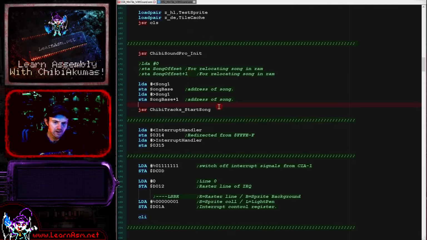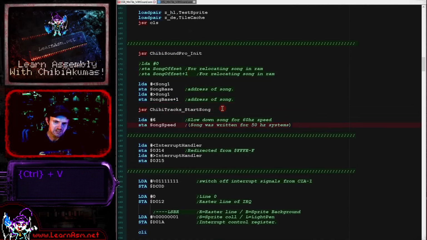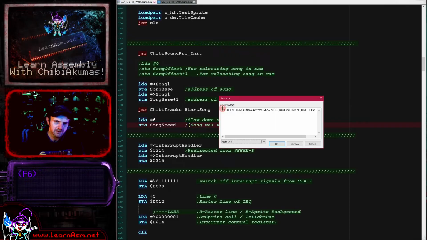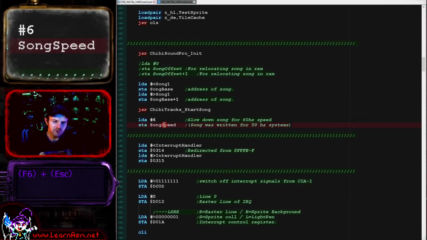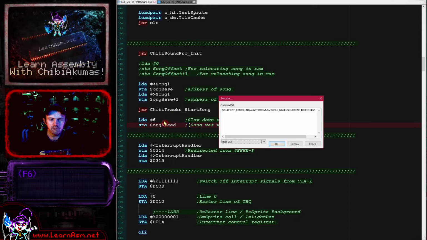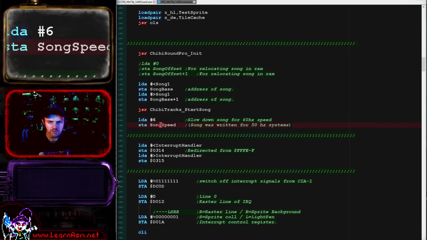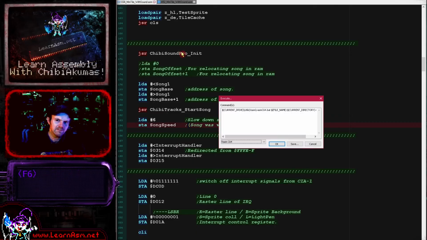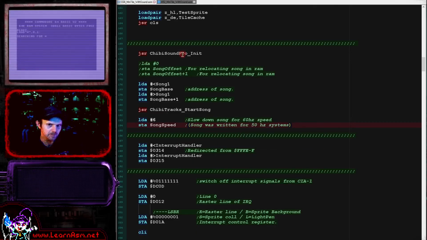Now, one last thing I do want to quickly show you is how you can actually change the song speed. You can set this song speed variable. It will be set automatically by start song, loaded in from the binary file, but we can override it, and in this case I'm overriding it with a value of 6. Now on this system it will make this song play a little bit slow.